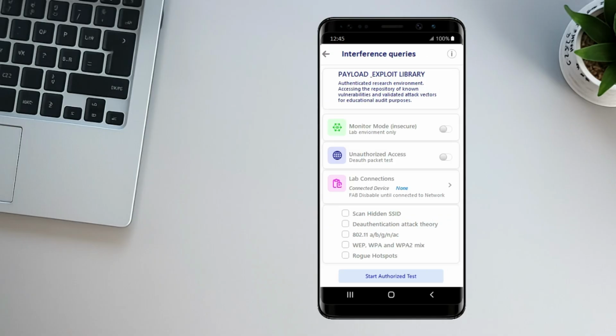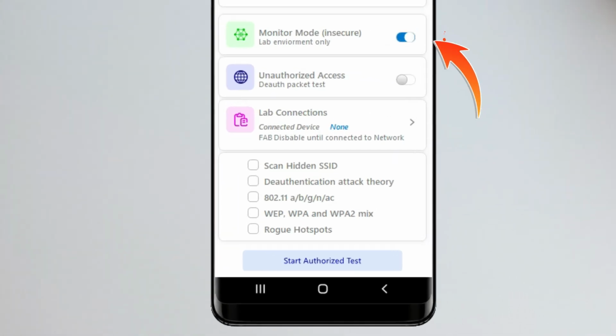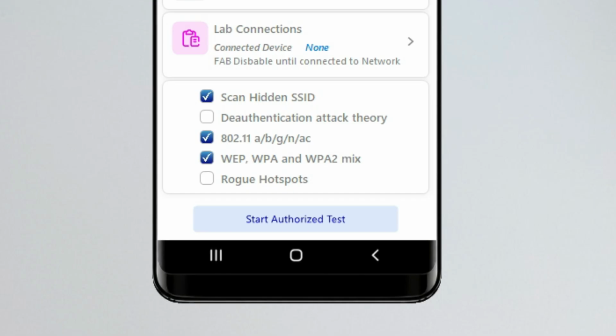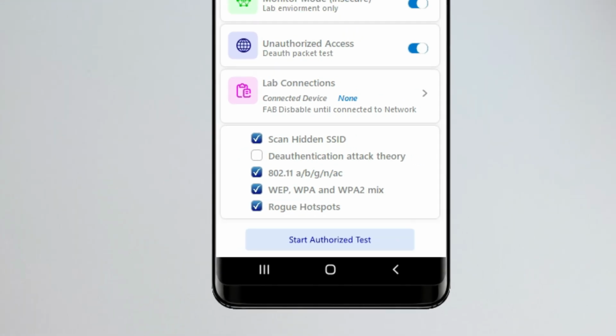On the next screen, you'll be presented with a list of interference queries and Wi-Fi scanning options. You can also toggle unauthorized access to simulate deauthentication packet tests. Go ahead and tap on Start Authorized Test.